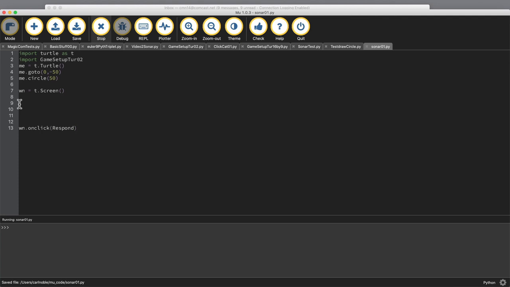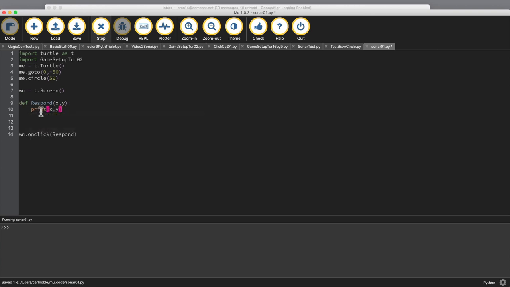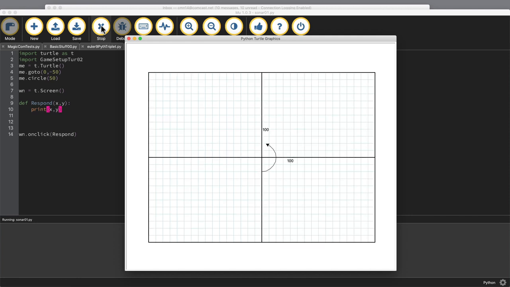And we do this by doing def respond, but it has to have two parameters, and we'll just call them x and y because that's what we're looking at. And what I just want to do is print the x and y. We could draw a circle, we could do all sorts of stuff, but let's just see if this works, or if I've made a mistake. So far we're getting the background up, and it drew the circle, and the next thing it's sitting there. Now it's waiting for me to respond.